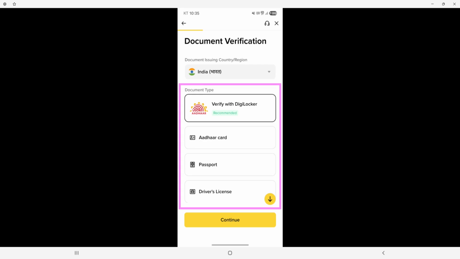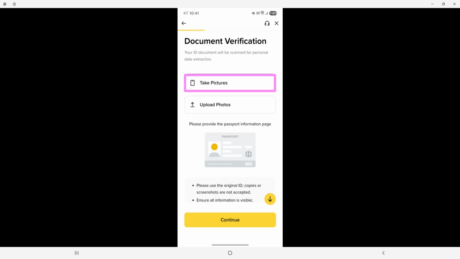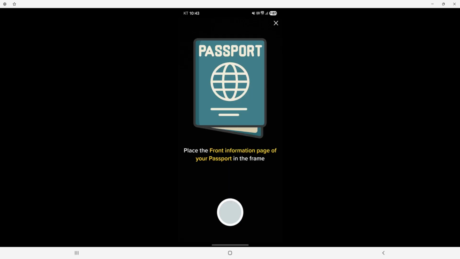Select one of the supported identity documents. Select passport as your verification method. Click Take Pictures to take a photo of your passport. Then click Continue. Make sure the passport information page fits within the frame, then capture a clear image. Check that the image is clear with no glare or shadows.